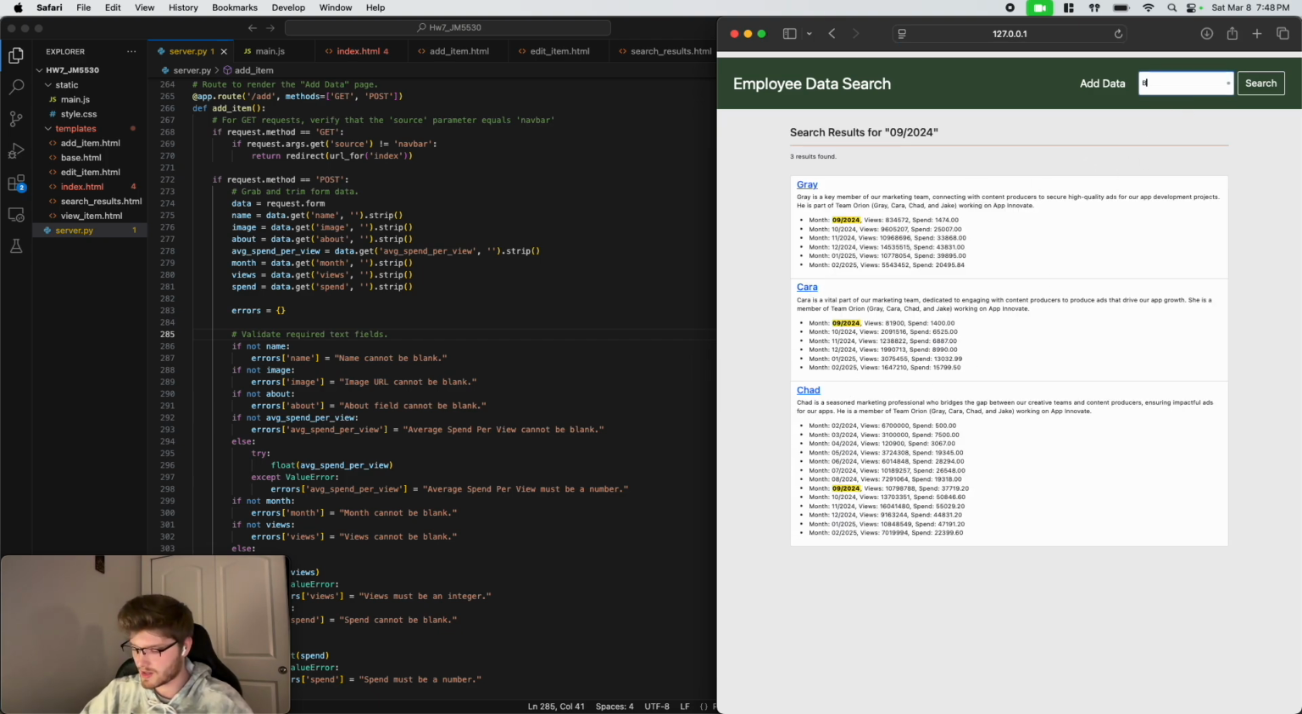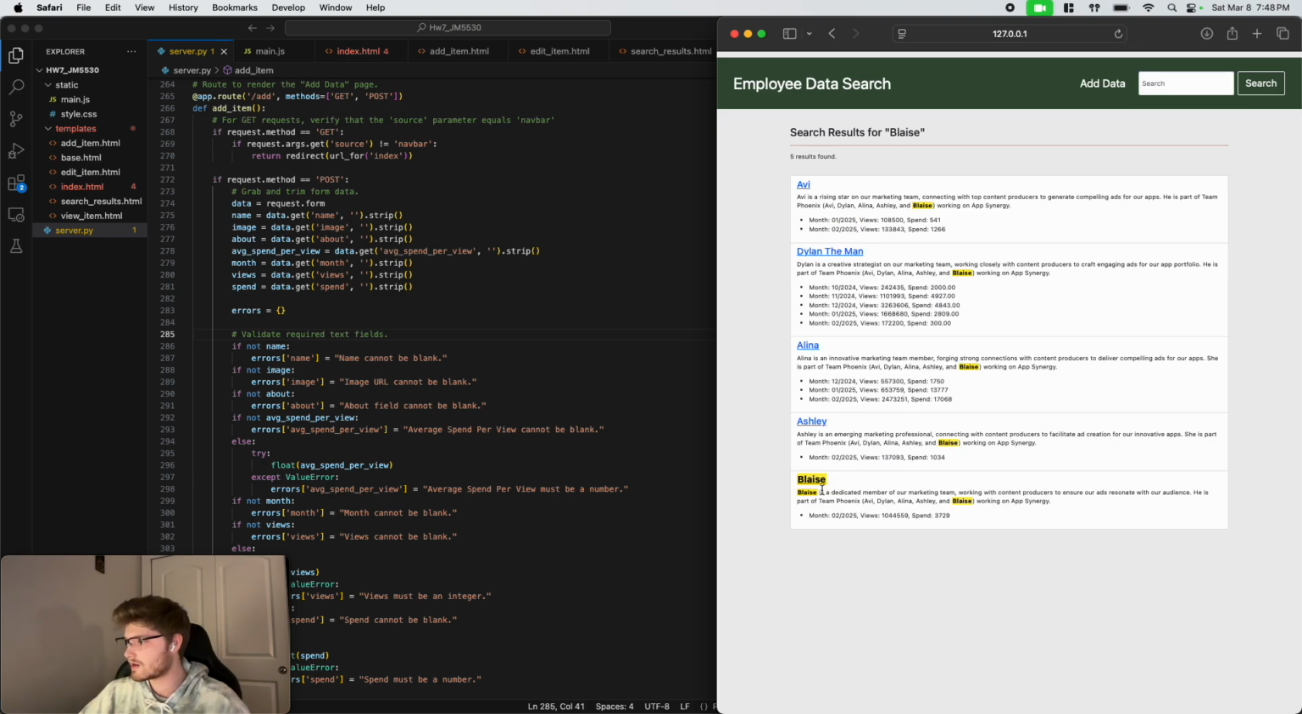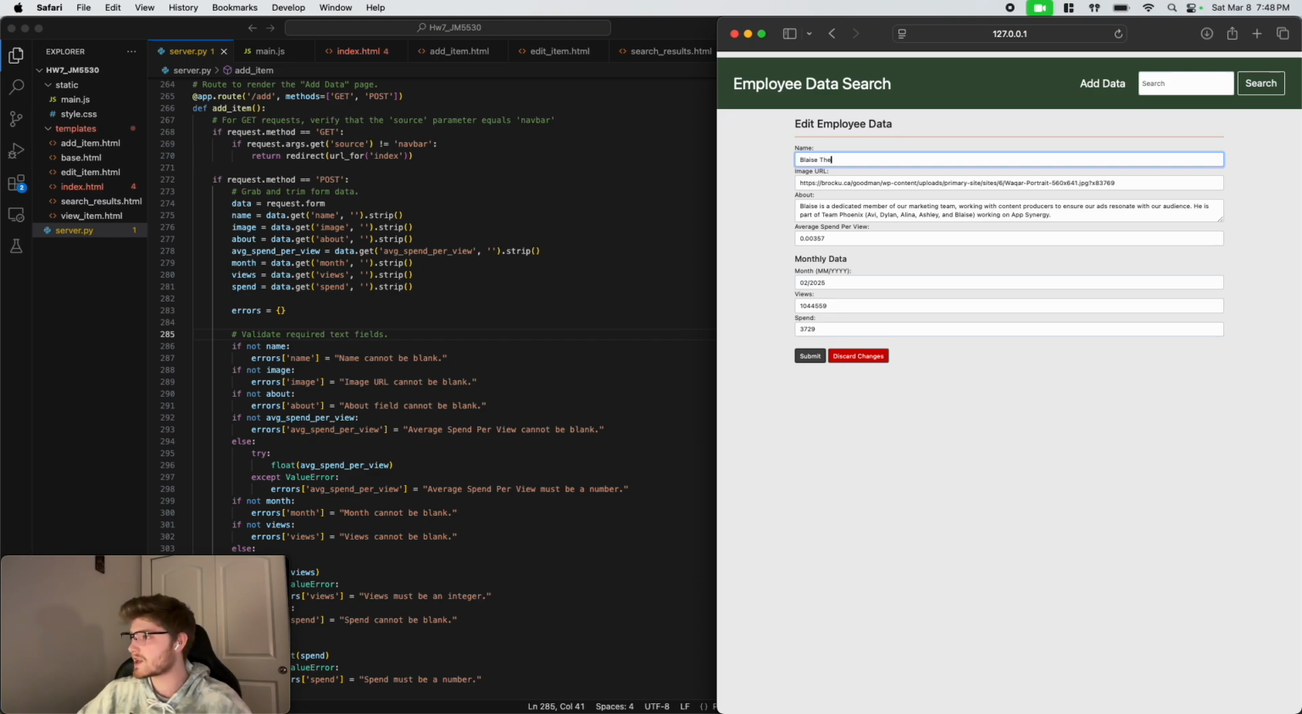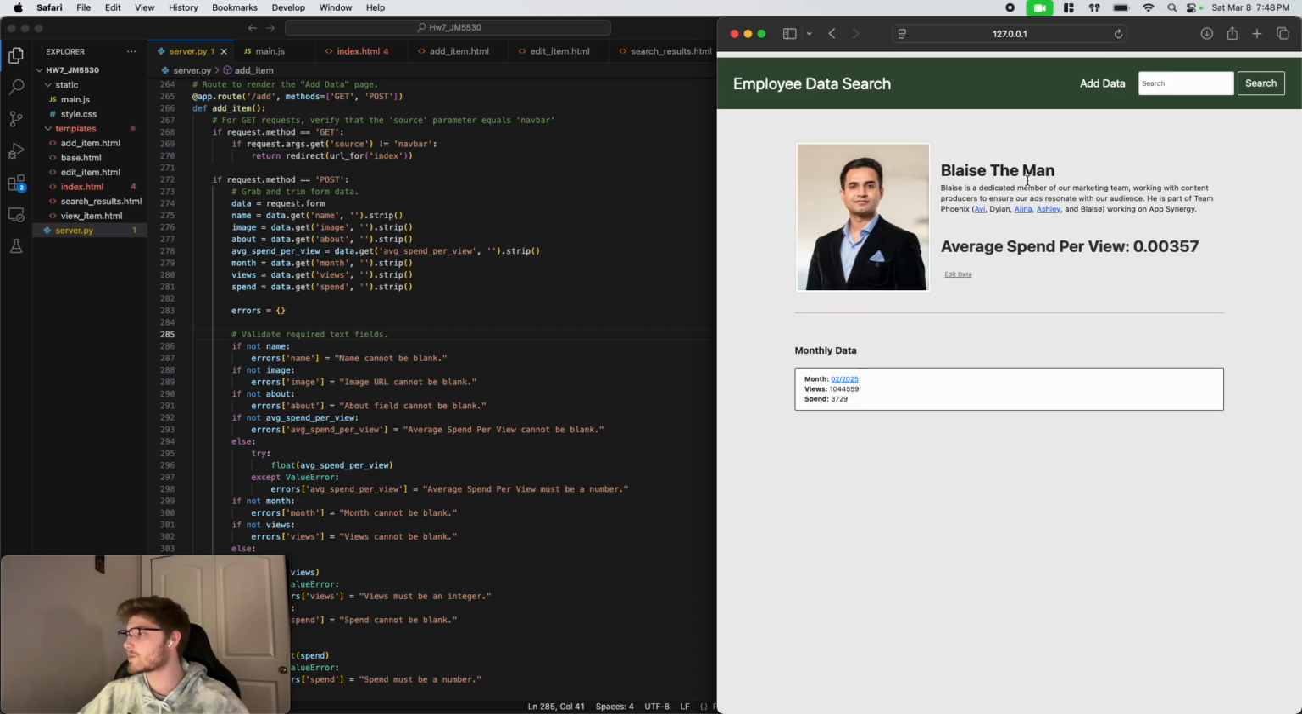Maybe I want to end up with Blaze. So we'll select Blaze, and then I want to edit some information for him. I can go like this. I'm going to actually cancel and finish and submit that. And we see that those changes are reflected in this new ID page.